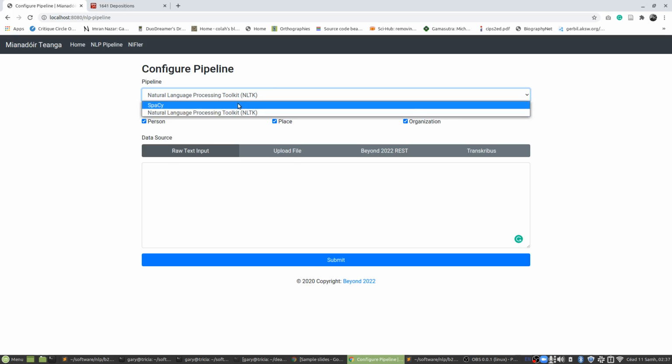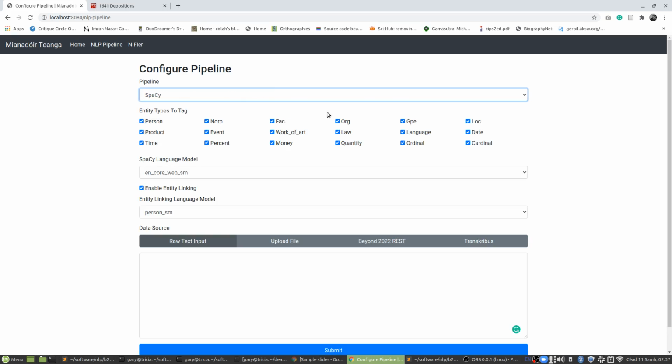For this demo, I'm just going to stick with spaCy, and I'm going to leave spaCy mostly at its default settings, which is look for every kind of entity that spaCy is aware of. Use the default English language model. We're also going to enable entity linking.